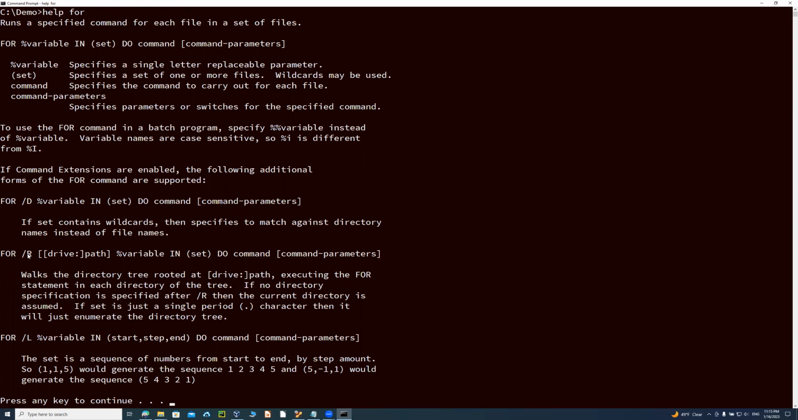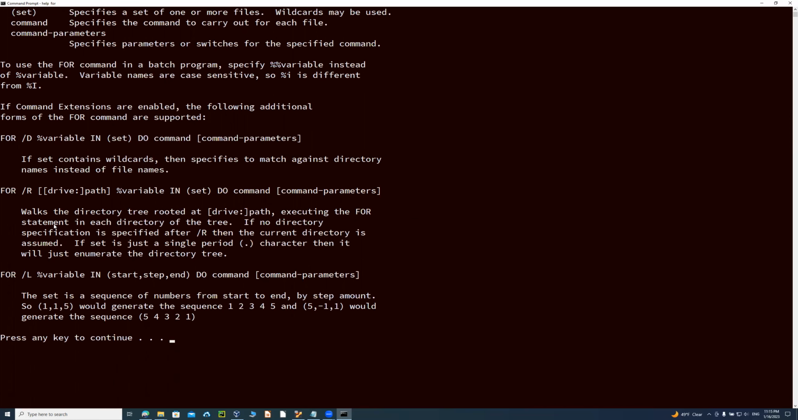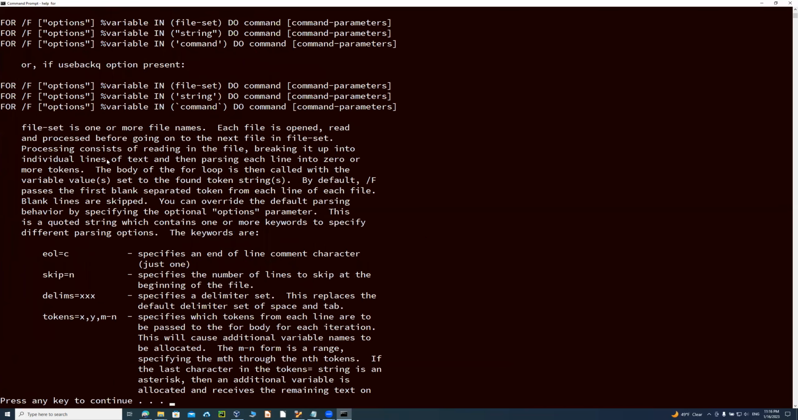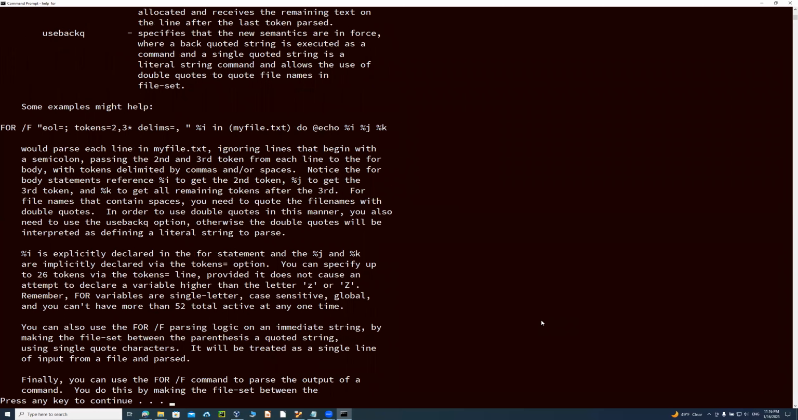And then some of these options, /L, for example, if you just do start, step, end, like I did for even and odd numbers, you could just do that one. And then the /R option, /D option, all of these flags are there for you. You can practice them. They also give you for statement, the options, and then a variable name, and then the file set, the range, and then do, and then the command that you want to do in there.